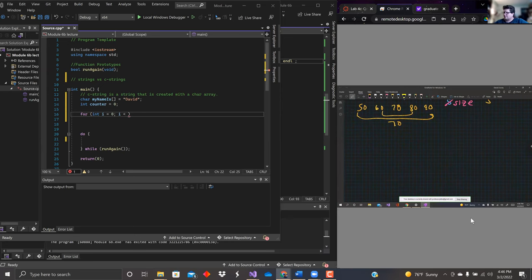Okay, so I've got my array, my name is, and it looks like it's got this in it. And these are all characters. That's how this is working. So this is a C string, because this was a char array. They didn't have strings in regular C, so the only way to make a sentence was to string characters together, which is why they eventually called it string.